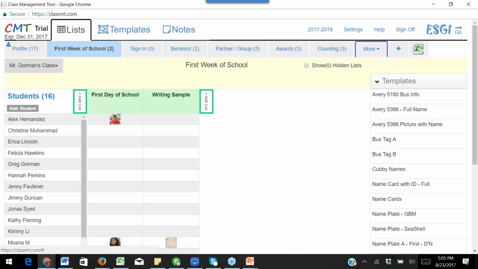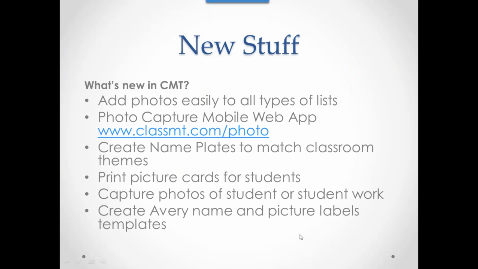I hope you see that this will save you a lot of time, because with ESGI, we're all about saving teachers time. And so it's really important that we continue to develop new products that will really help you save time. All right, thanks for hanging with me.